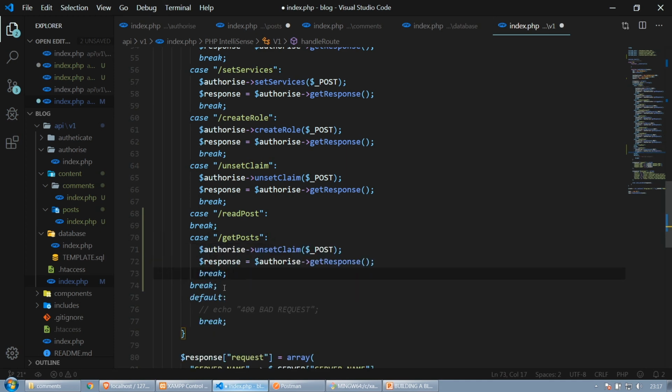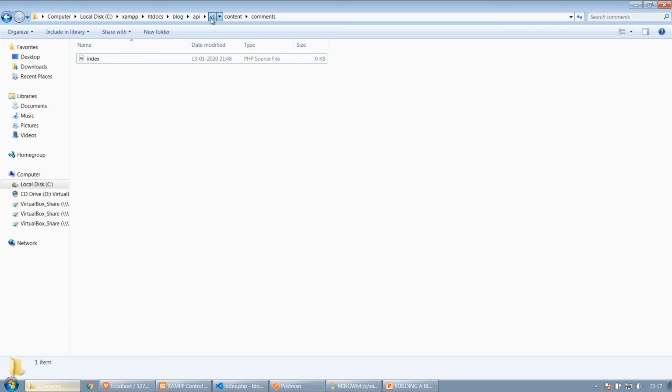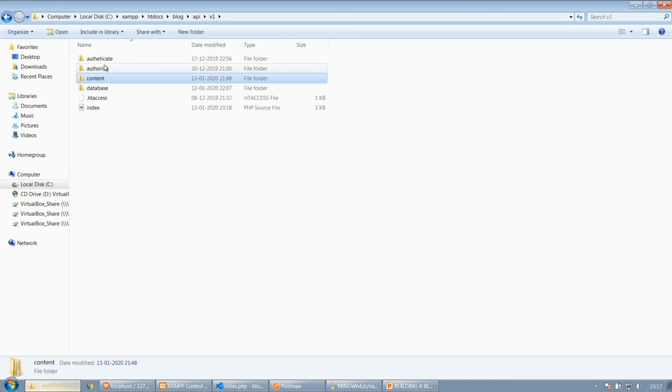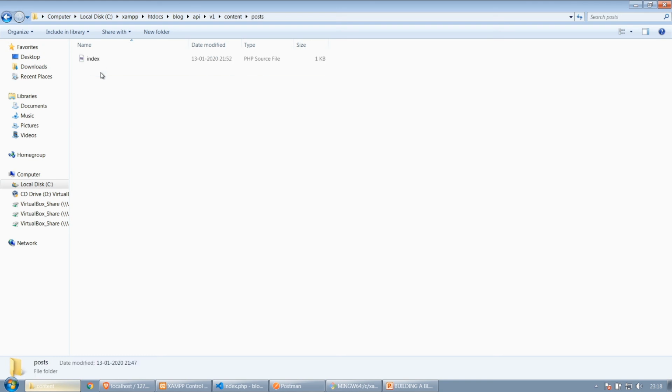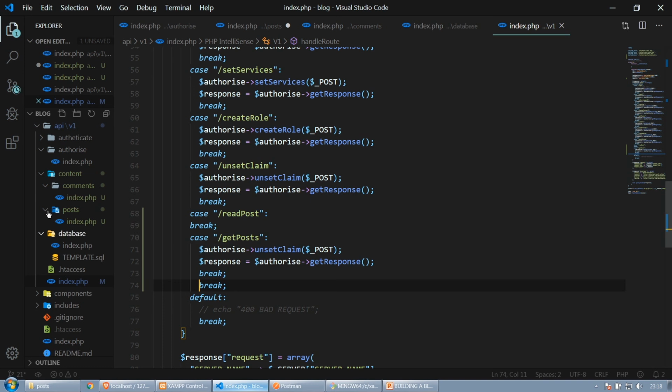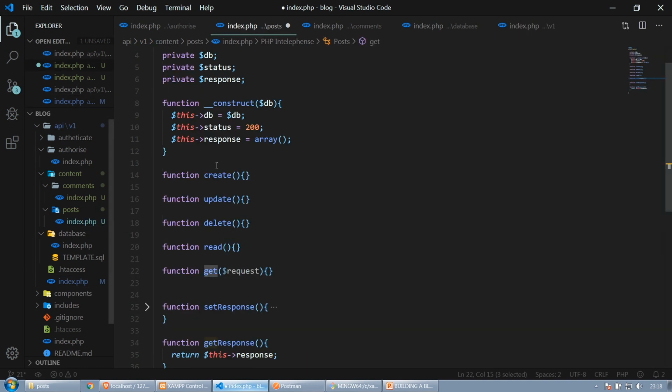Oops, I just forgot to explain some stuff. In the v1 directory, I created a new directory called content. In the content directory, I created another directory called post, and inside that I had index.php. So index.php contains this stuff.